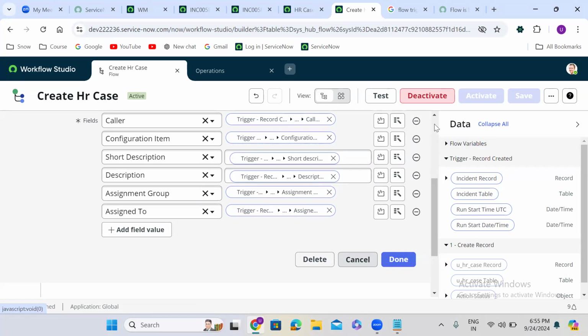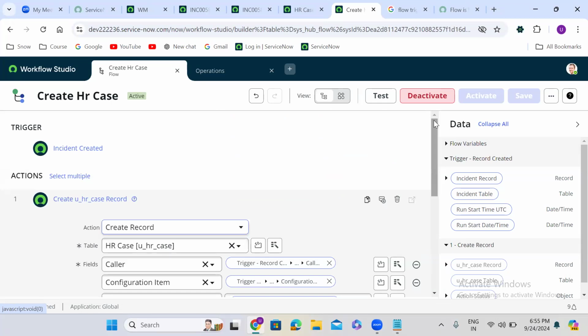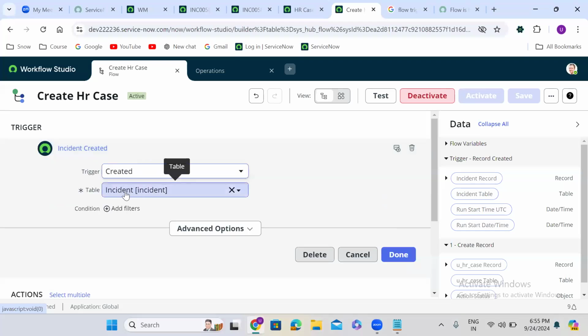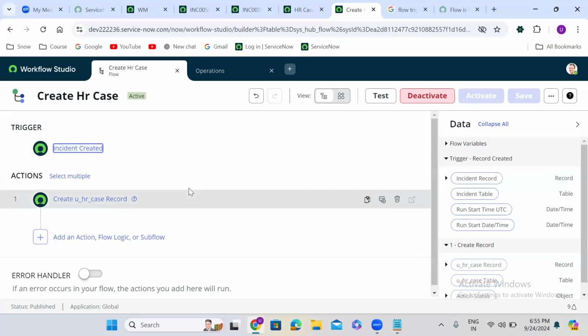You give a try in your personal developer instance, guys. If it happens the same, we'll look into it. Select the trigger as created, and you can select the table as incident. Once the incident is created, you have to create a HR case record.